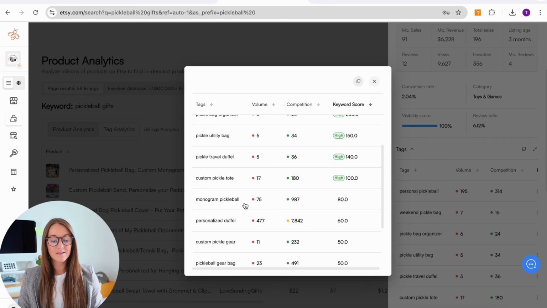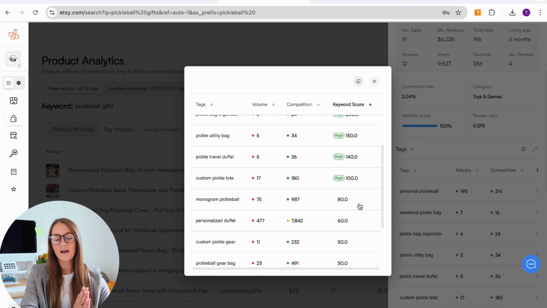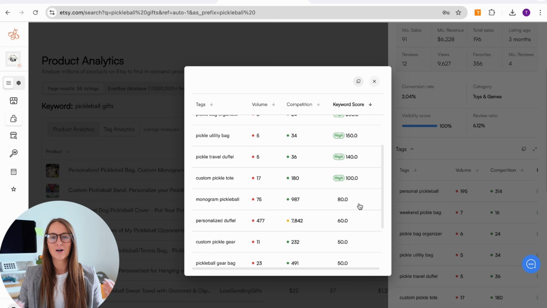Another thing that stands out to me here is the keyword phrase of monogram pickleball. It's not necessarily rated the highest, but it still has a decent keyword score, and I think that creating a monogram custom pickleball paddle gift, you see how I just combined all of those keywords that we saw in this research phase, that could be a really cool concept and a really great gift idea that I could create a design for and sell this holiday season.